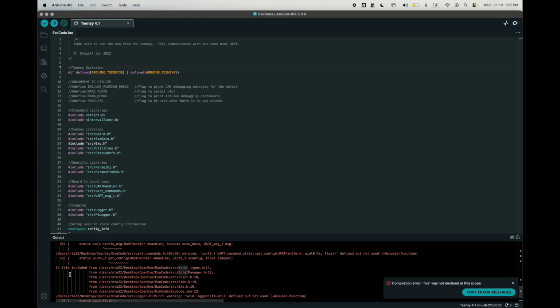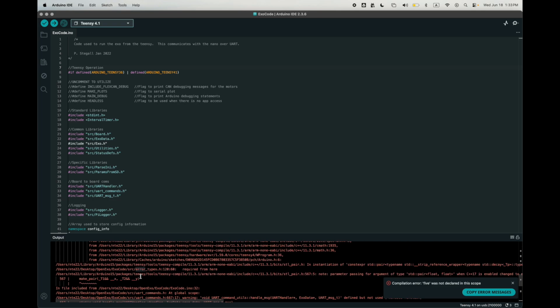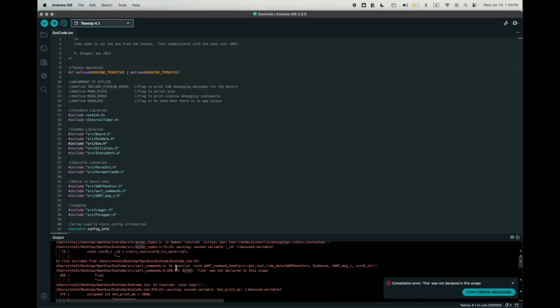And you can see here in file included from the directory, and then error types.h 14. It's not really what we're looking for. Error manager, not what we're looking for. Error types, not what we're looking for. And you can see right here it says uartcommands.h line 358. We've got an error and it says 5 was not declared in this scope.